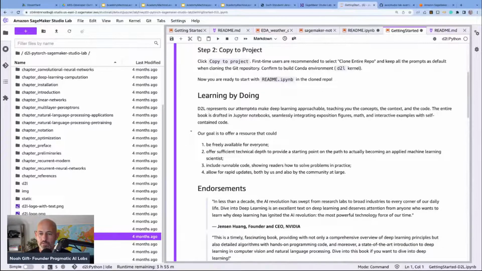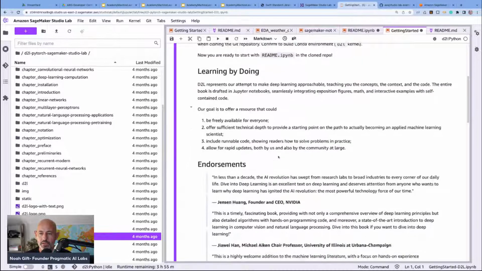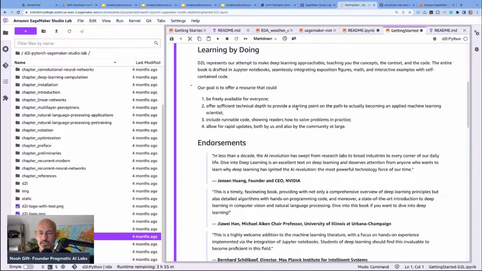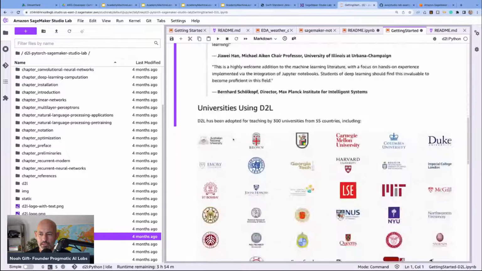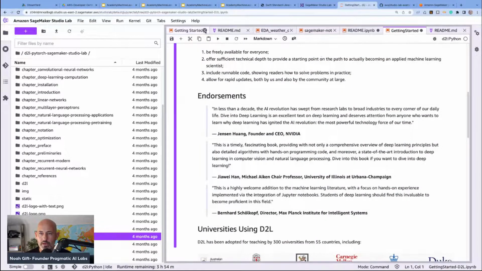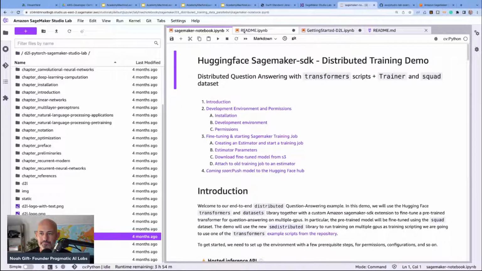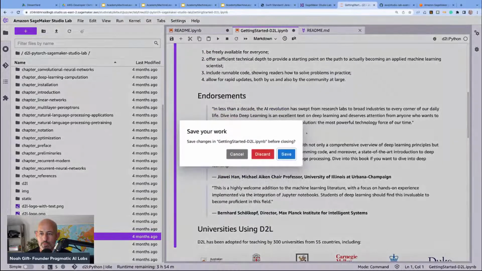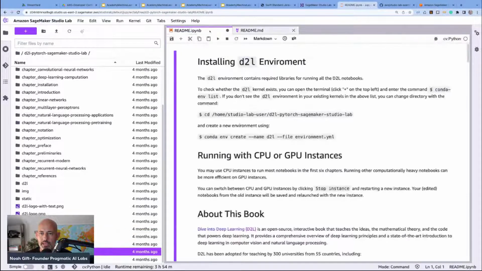DL2 represents our attempt to make deep learning approachable: teaching you the concepts, freely available, offering depth and runnable code. So this is pretty cool. I like this. And you can see the different people using it. So let's move on now to the README. Go to that next. Okay, so we got the README here, and it says the DL2 environment contains required libraries for running the notebooks.